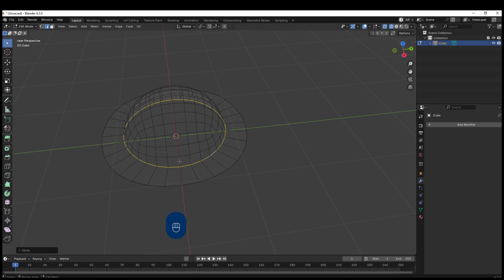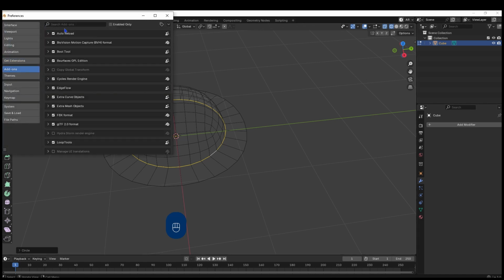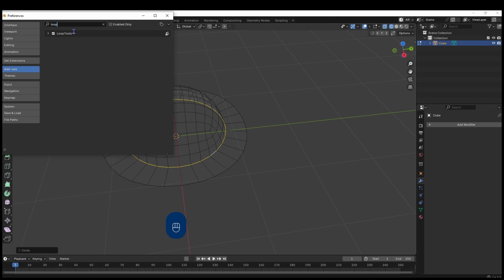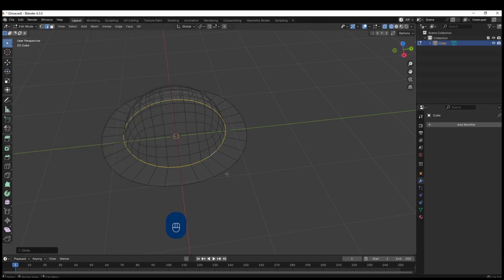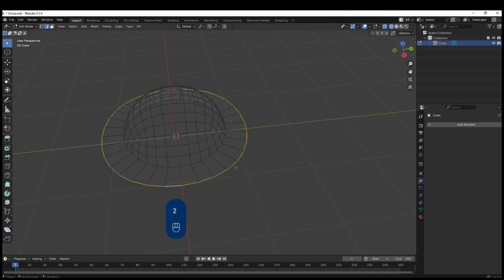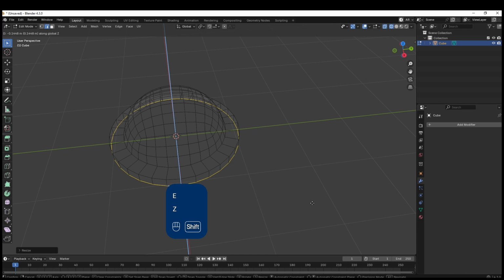If you don't have loop tools enabled, you can enable that up here: preferences, add-ons, and then loop tools. Once you've enabled it, you can use it straight away. You don't have to restart like in Unreal Engine. So this ring, we're going to select, right click, circle, scale it back in a little bit, press E, Z, and move down.